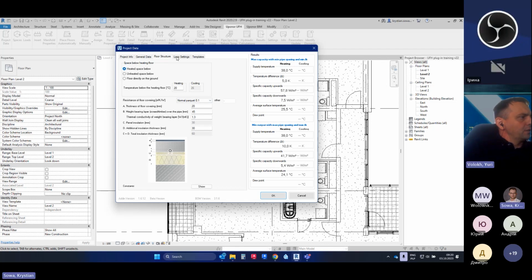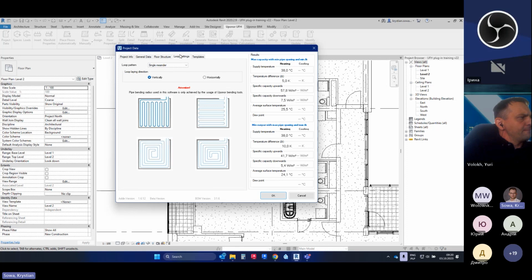And then moving further, we have the loop settings tab. And here, very simple situation. We just need to specify two things. One is the pattern of our loop that will be generated automatically. So we have two options to choose: either it would be meander or the spiral. And then the second is the direction of how the loops will be placed. So either we can go vertical or horizontal.